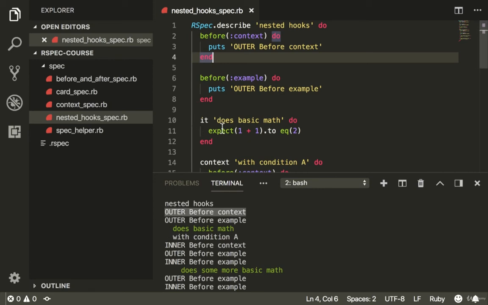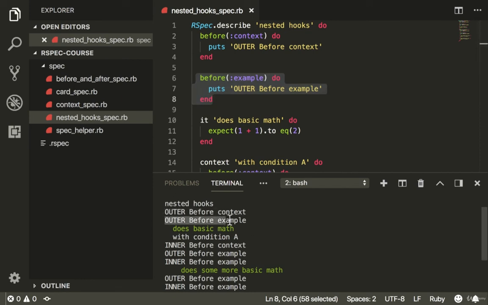We then have one example in the outer scope, and the only single hook that applies from that point forward to that is the before example. So we're going to have outer before example. This is what we see right here. Then RSpec is going to actually do the example right here on lines 10 to 12.